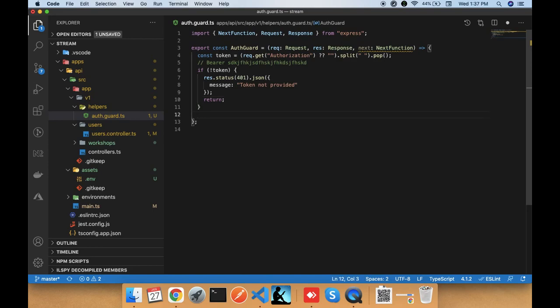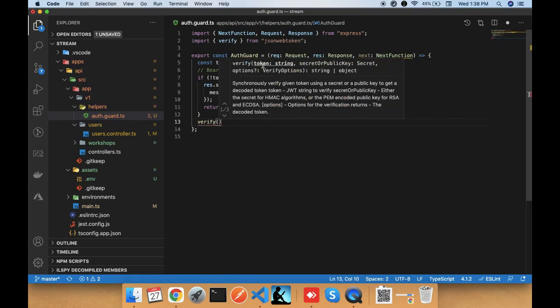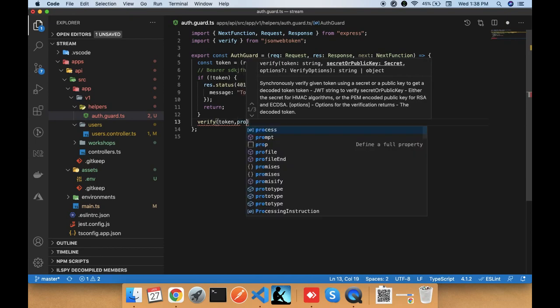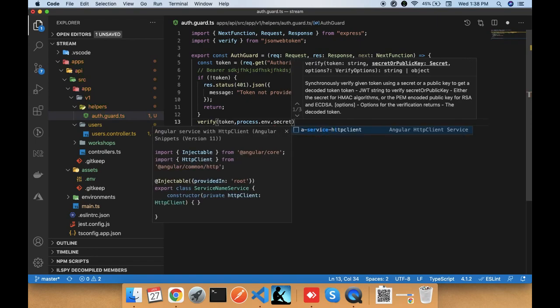Right. So if the token exists, then I am going to import the JWT library, the verify function from it. JSON web token verify. Now what I'll do here is I'll call the verify function. So this verify takes first argument as the token. So we have that token. The second argument is the secret key. So I'll use process dot env dot secret. So this is the same secret we created in our environment file.